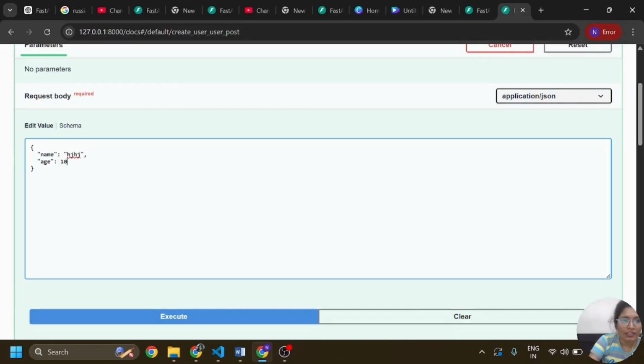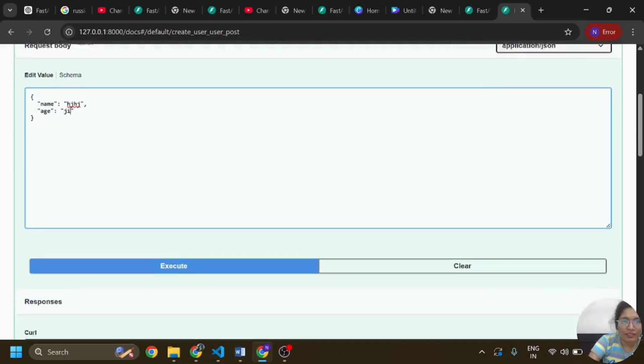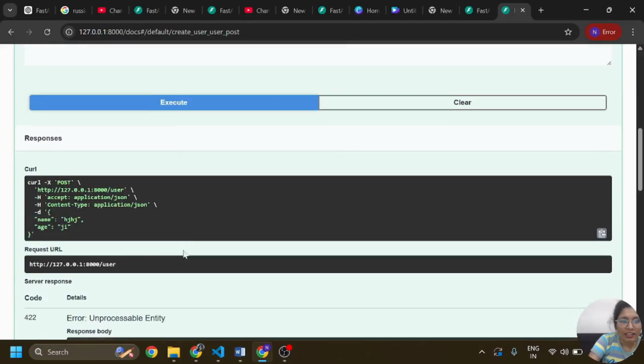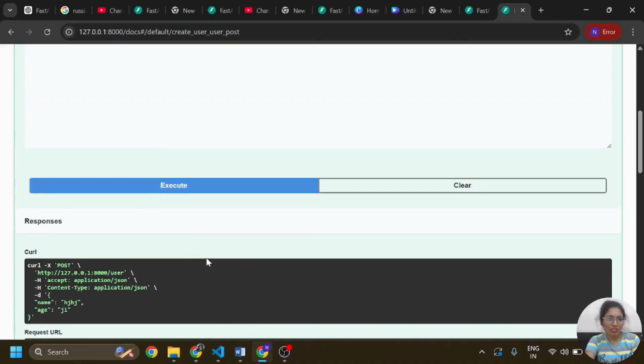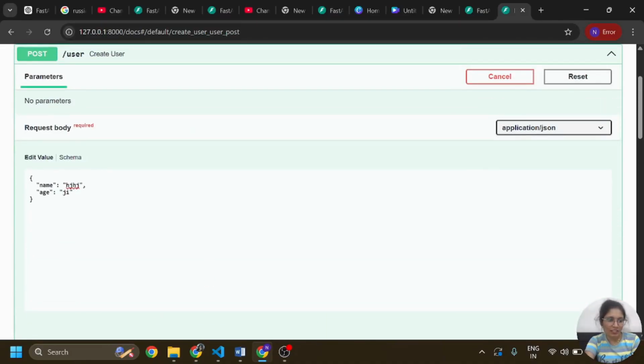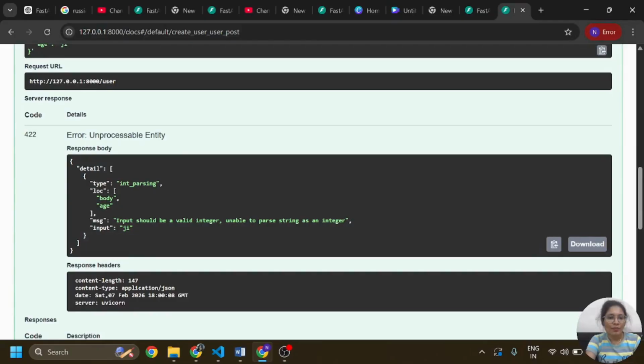If you give a correct name here in string, ABC, and here you also write like this, then I'm going to run this. Again it will show you an error: input should be a valid integer, because age should be an integer. Unable to parse a string as an integer.